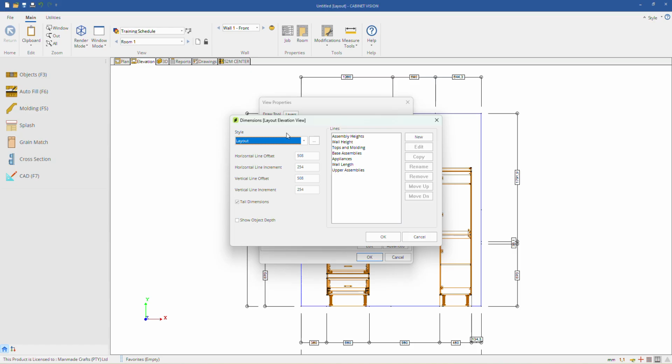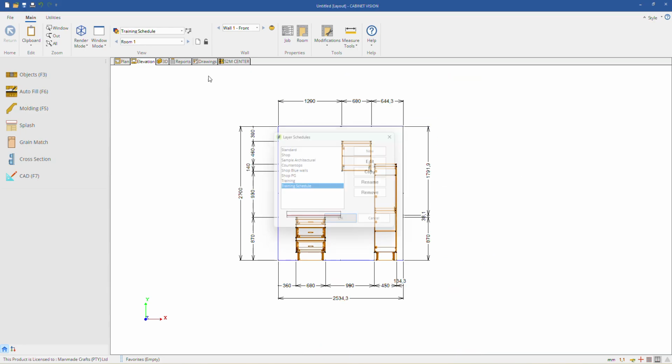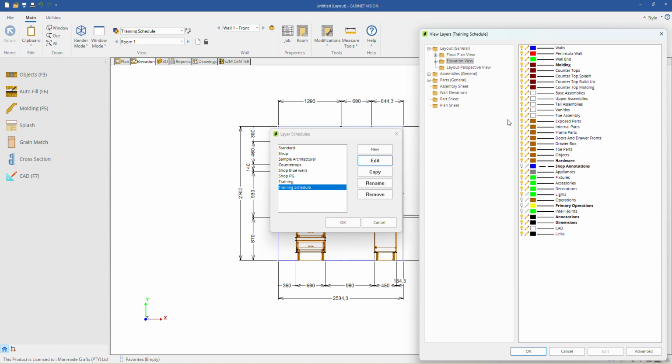Yeah, sure, no problem. And then I can just go there to my style, select my dimension style, set it up as I need. Okay, there's my dimensions correct. And the nice thing now as well is it saves it back into my main schedule.